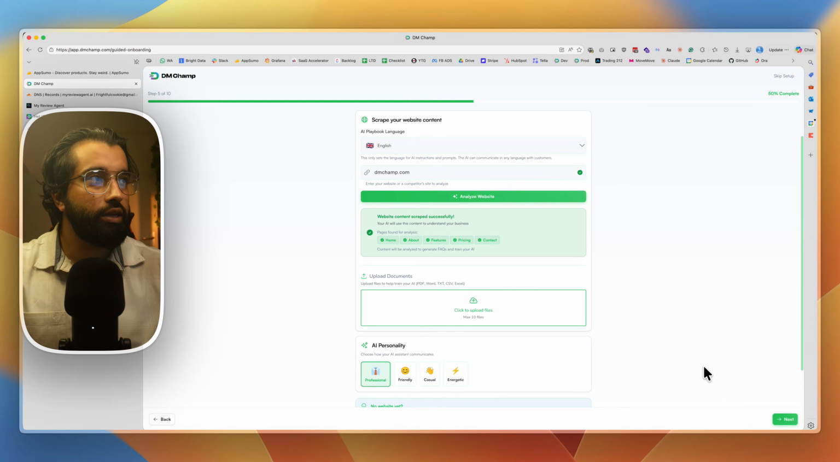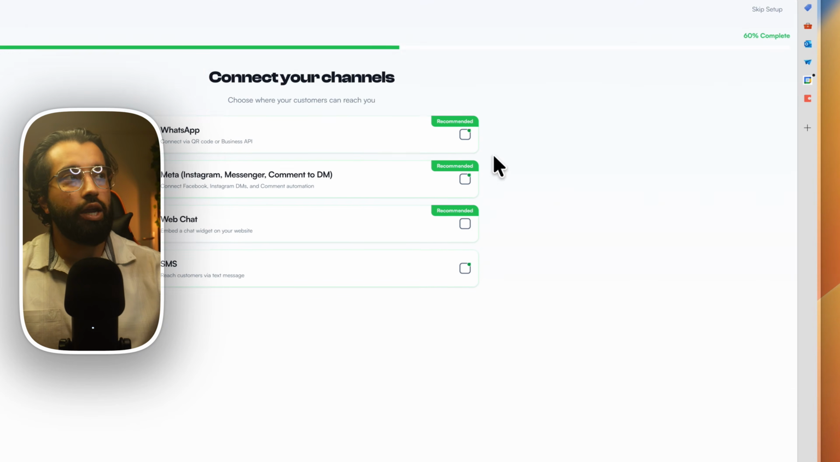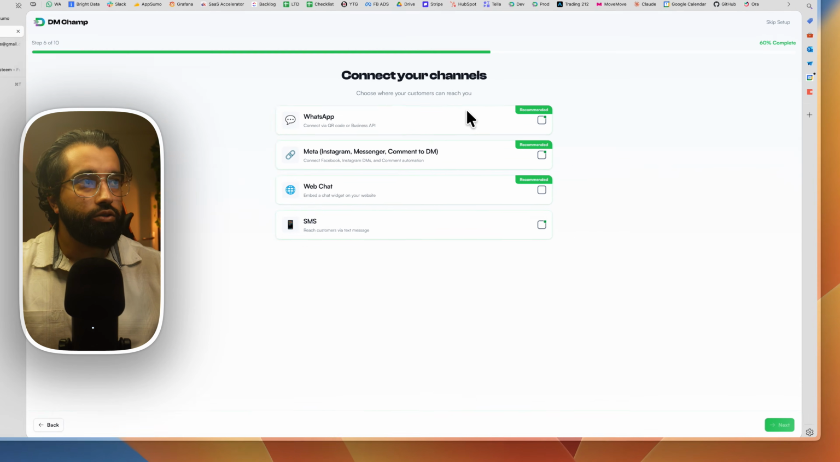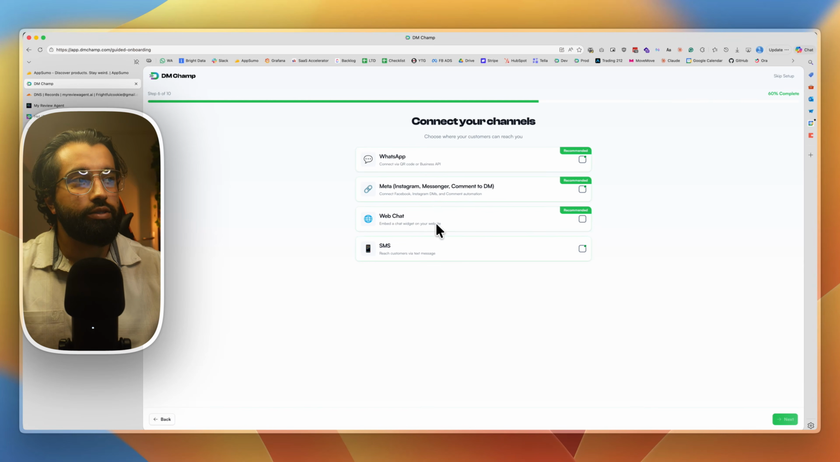So for now, we'll just click next. And here we can connect our channels. We've got WhatsApp, Meta, web chat, and SMS. And we're working on Telegram and iMessage. Those will be coming soon as well.